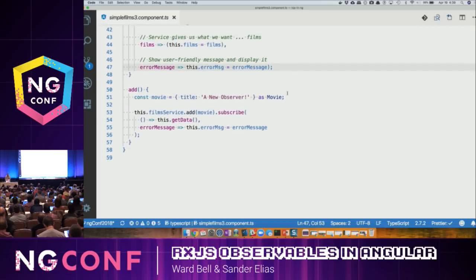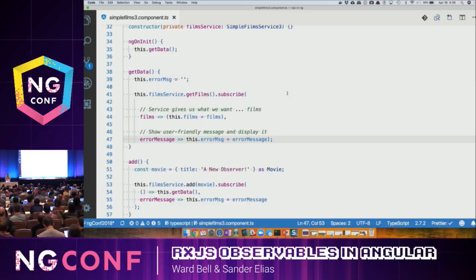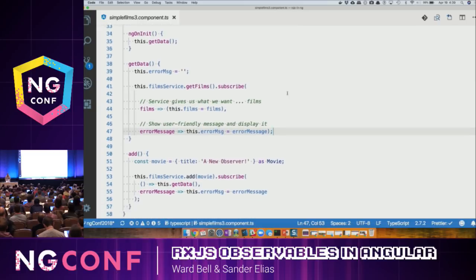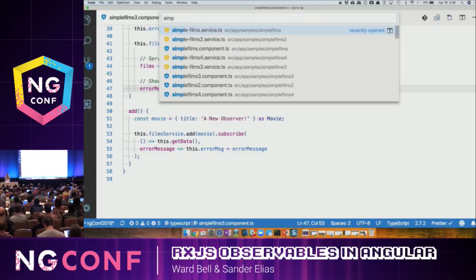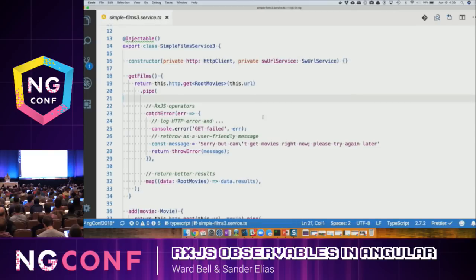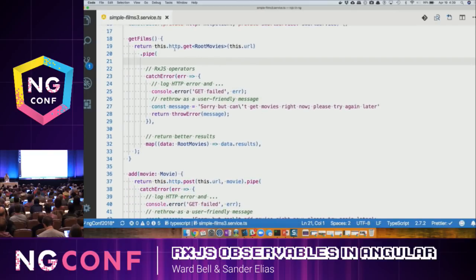So here we are. Did I do the right one? Simple Films 3? I think so. Yeah, it looks too easy. That's because I'm in the component. I should try the service, shouldn't I? Okay, here we go. So here's where we were getting the movie.